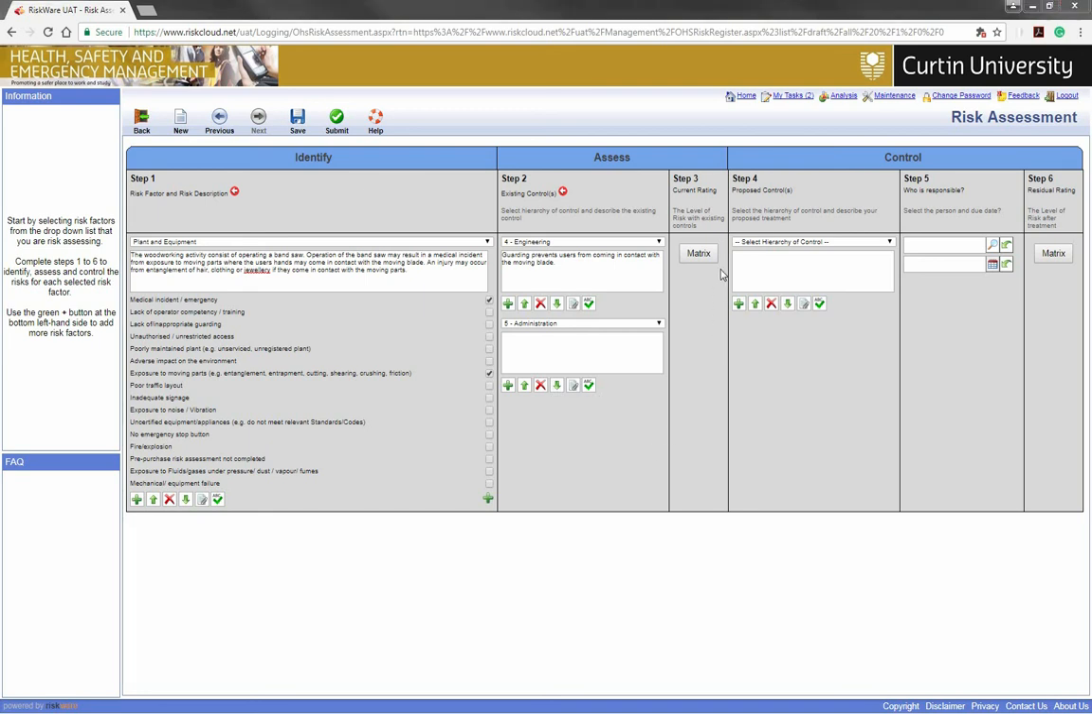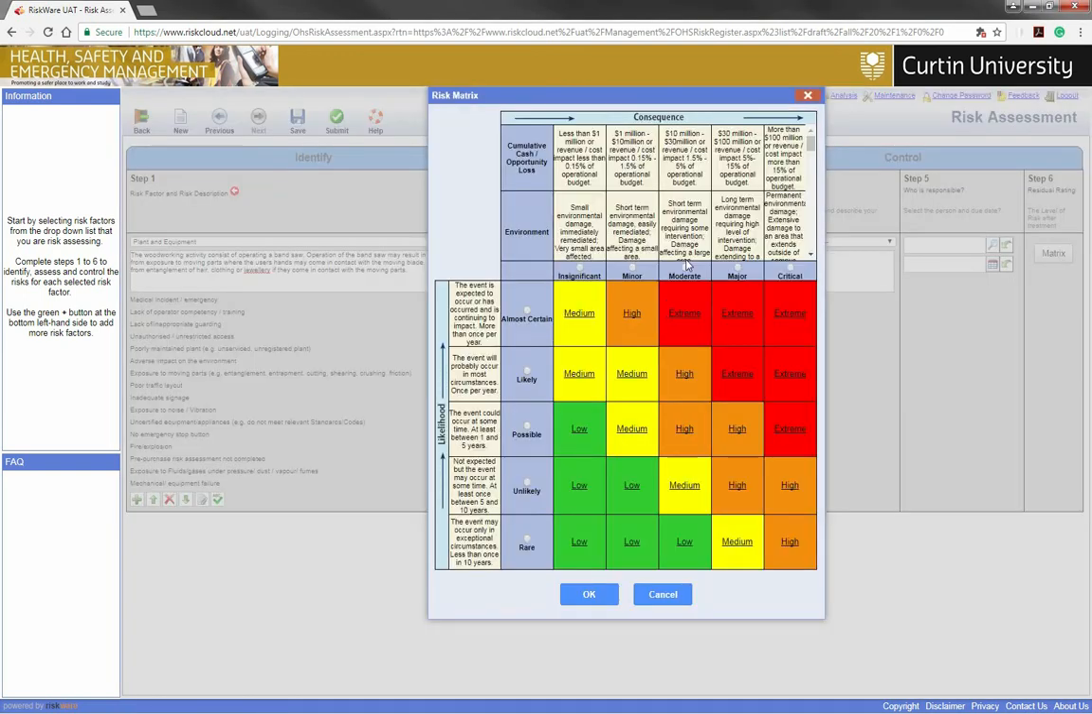In step 3, you will need to assess the level of risk that currently exists by considering the controls you already have in place. To assess the current risk level, click on the Matrix button. Use the risk matrix to assess the level of risk by considering the current controls you have just listed. To do this, use the descriptors on the left-hand side to select the likelihood of an incident occurring given the current controls being in place.